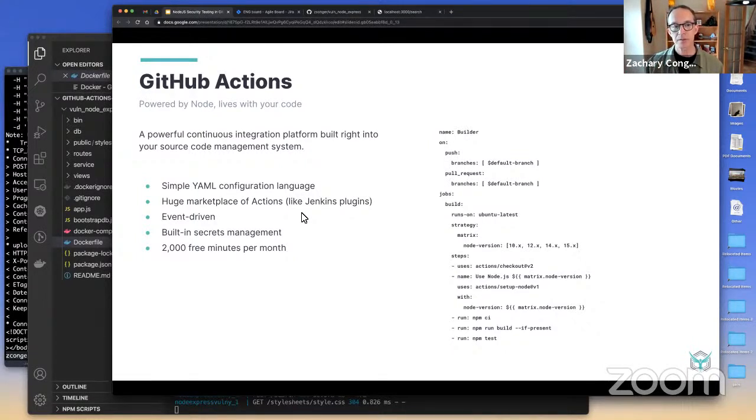It's event-driven, so you can drive it off of pushes to your GitHub codebase, or pull requests, or time-based triggers, or webhooks. It's got built-in secrets management, so if you've got passwords you want to inject into your pipeline, that's built right in. And it's free for use. If you've got a free account, you actually get 2,000 free minutes per month, and that's a lot. I'll be using my own free account today. I've never run out of minutes for my own projects.